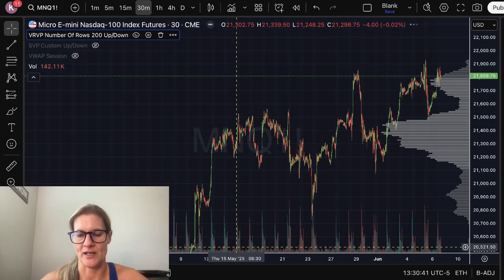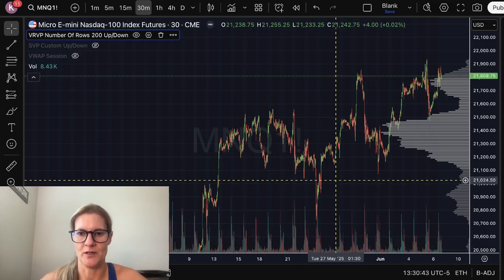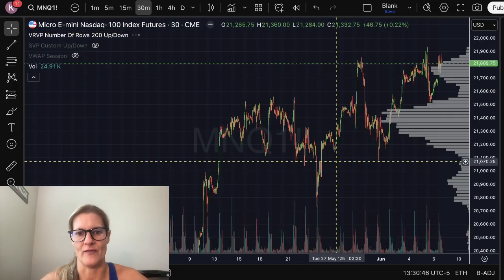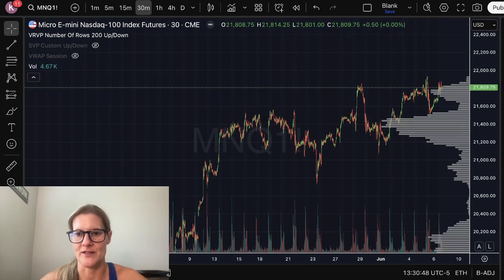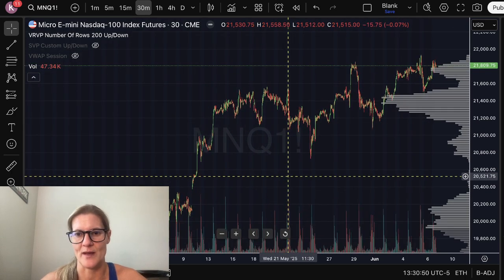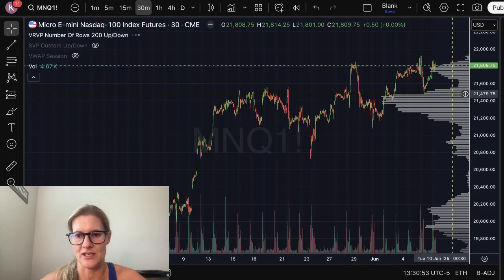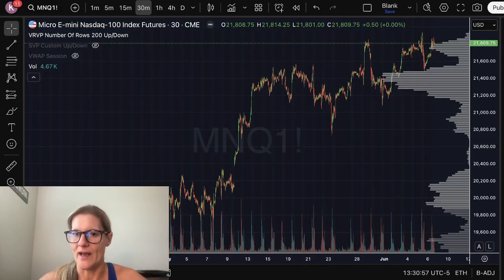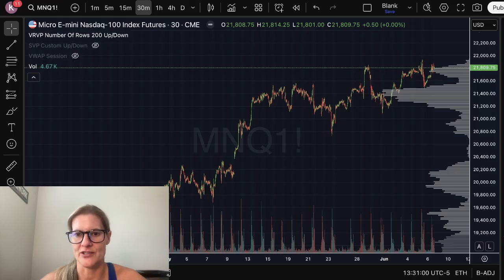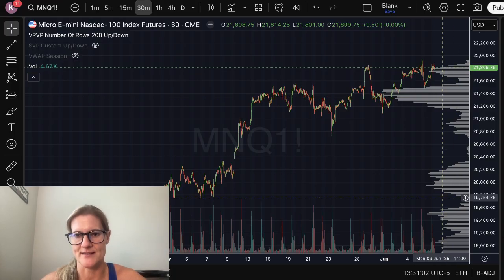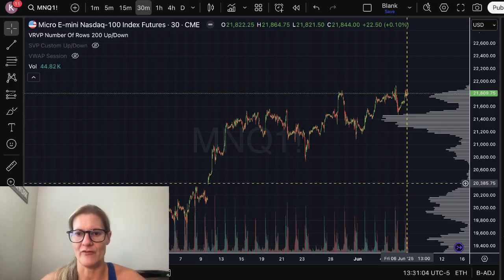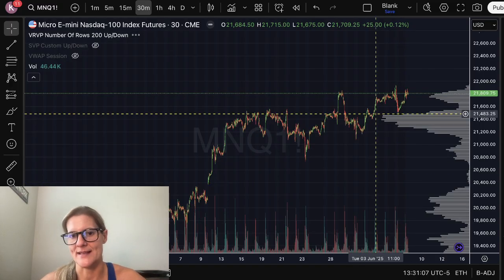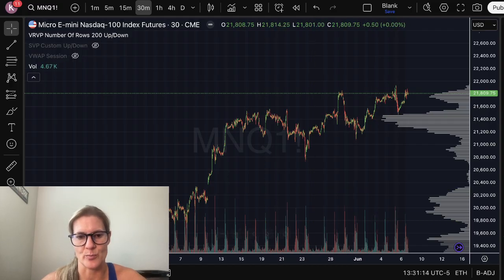But basically what I'm looking for is areas of high volume. So with this visible range volume profile, as I put more price action on the screen and zoom in or zoom out, you can see that these volume nodes change based on how I zoom. Whatever price action is visible on the screen, it's going to show the high volume areas. What I'm looking for is high volume areas because that's where price typically likes to return to, and it can serve as an area of support or resistance. So that's what I use visible range volume profile for.